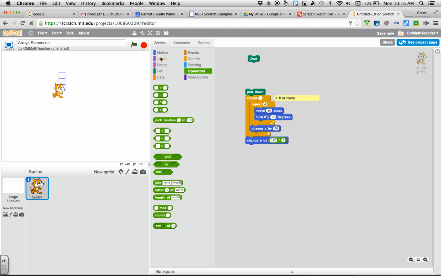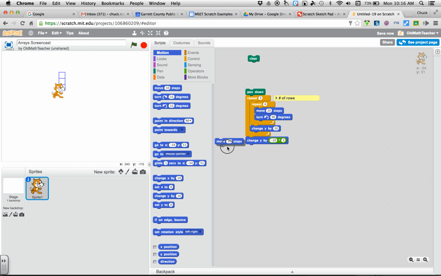Now all we have to do is move them forward, and I can use just a simple move command for that. I could use change X by, but since he's already pointing this direction, I'm just going to keep moving 20 steps. Okay, all right, so now let's see what happens. I'm going to clear, move him down here. He's in position to do the next column. Well, that's just repeating all this, right?